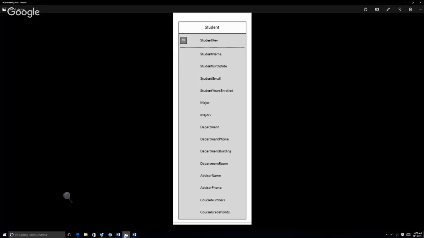Which things relate directly to the student? Name, birthday, email. Probably years enrolled. Advisor name, or not. That depends on a business rule. Does everybody have one advisor only, or can they have multiple advisors over time? Things like that. I probably would leave the advisor out right now, but it could be in there. It depends on how you define it. And course grade points, I wouldn't put them there because it's going to be an array. It's multiple values, same with course numbers.